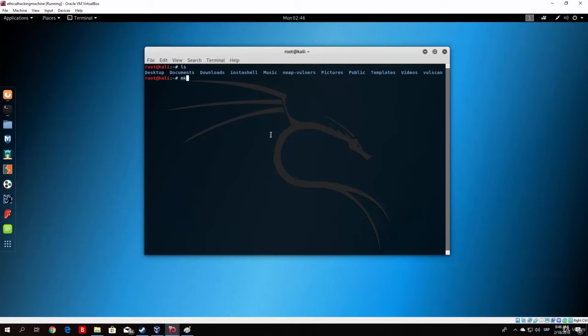Now let us make a directory nmap-scripts in order to put them both into that directory so we don't have them like this right here. So let me just move vulscan into nmap-scripts.